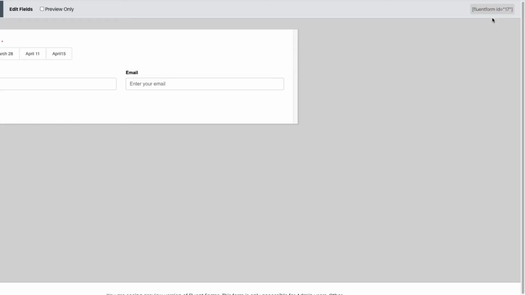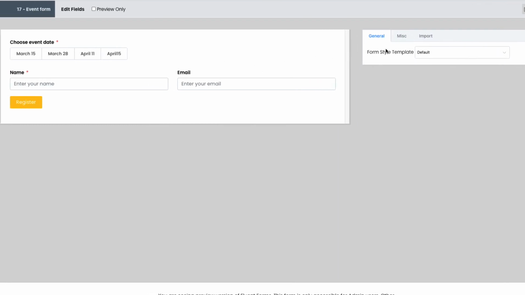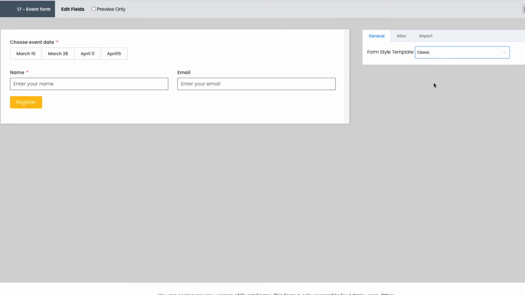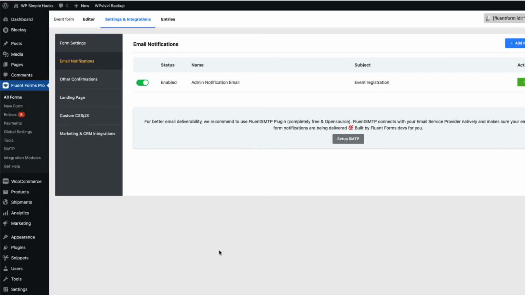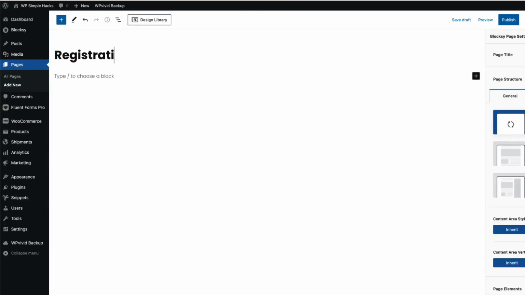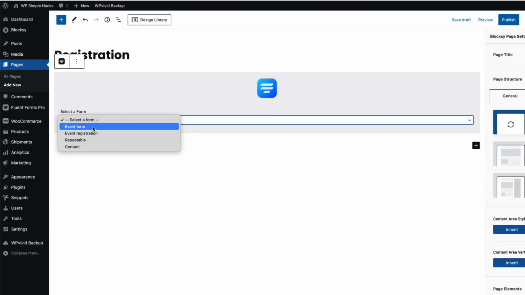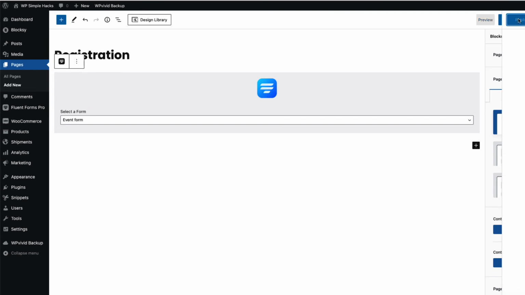Under the preview and design, you can see how it looks. You can choose from the templates, as you see here, a bunch of templates for you, but I'm gonna leave it as a default. Now I'm gonna add it to my site. That means I'm gonna add a new page, give it a title, for example, registration. Now I'm gonna search for Fluent Forms. I'm gonna select the form, event form, publish.